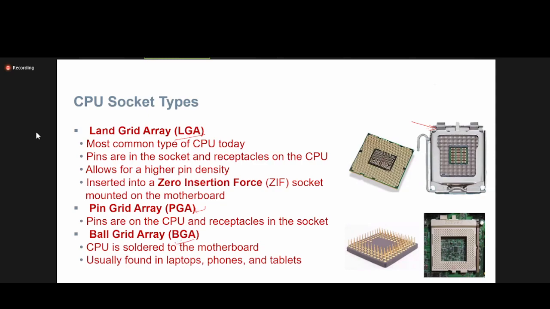The LGA is land grid array. How does it differ from PGA? This is the LGA kind and this is the PGA kind. LGA is the most common type of CPU socket used today in Intel systems. This is the socket assembly. Socket assembly means it doesn't have the CPU. It's just a frame, a placeholder where you're going to place your CPU.